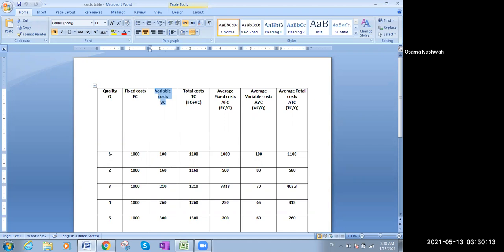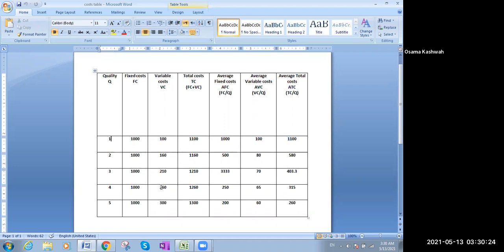If you produce one unit, your variable cost will be 100. If you produce two units, your cost will be 160. If you produce three units, your cost will be 210 and so on. So the total cost equals the fixed cost plus the variable costs. The average fixed cost will be the fixed costs divided by the quantity. Average variable cost will take the variable cost divided by the quantity. Average total cost will be the total costs divided by the quantity.